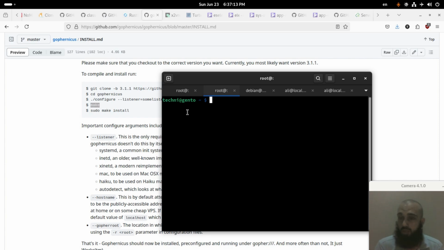I'm gonna show you now how to install a Gopher protocol server, which is Gophernicus, on non-systemd based distributions. And here I'm gonna use Gentoo, which runs using openrc as an init system.